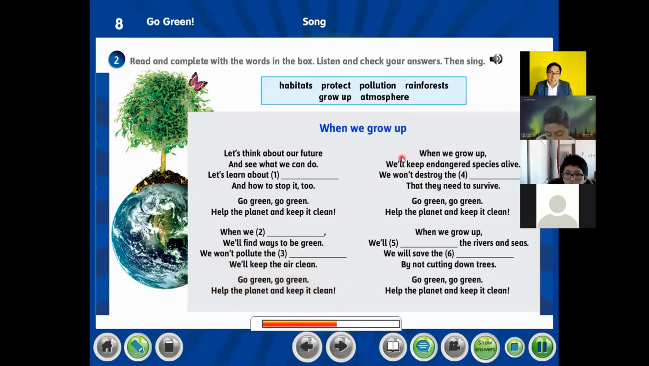Complete, please, the lyrics. When we grow up, we'll keep endangered species alive. We won't destroy the habitats that they need to survive. Go green, go green. Help the planet and keep it clean.